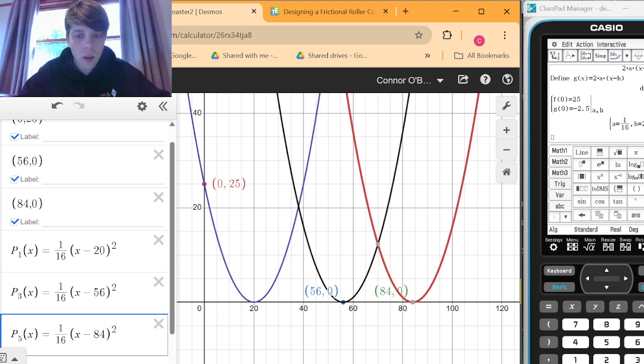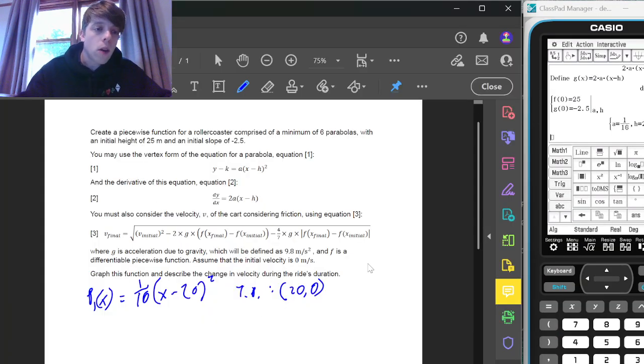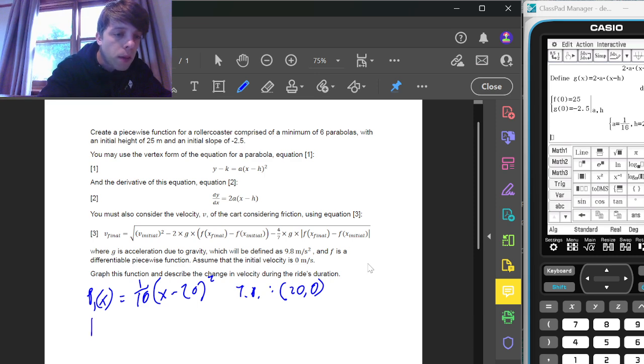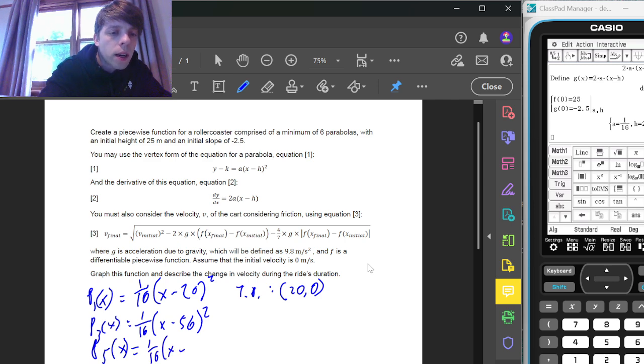All right, so we've got those upward-facing parabolas sorted. We can just go ahead and write those into our document over here. So we now have p3 of x is equal to 1/16 (x - 56)^2, and p5 of x is equal to 1/16 (x - 84)^2.